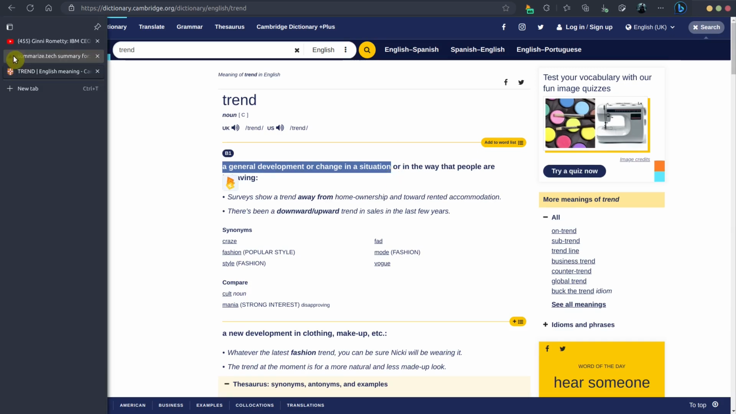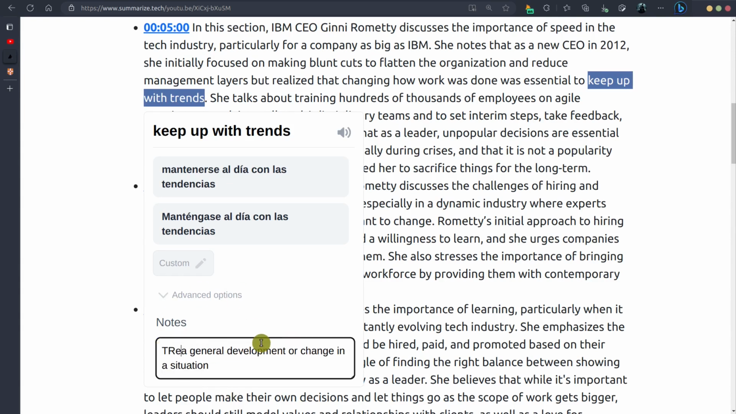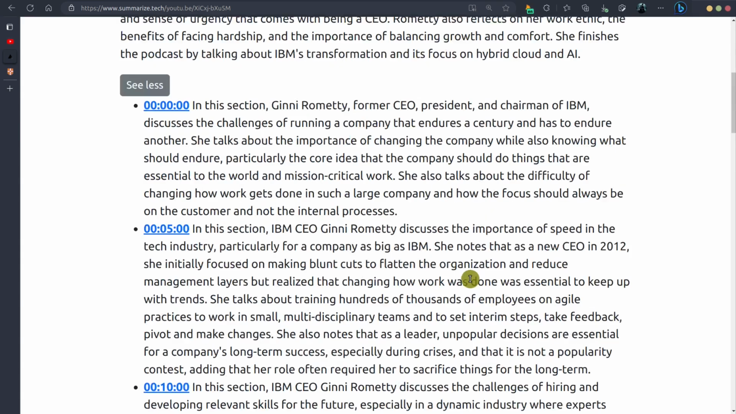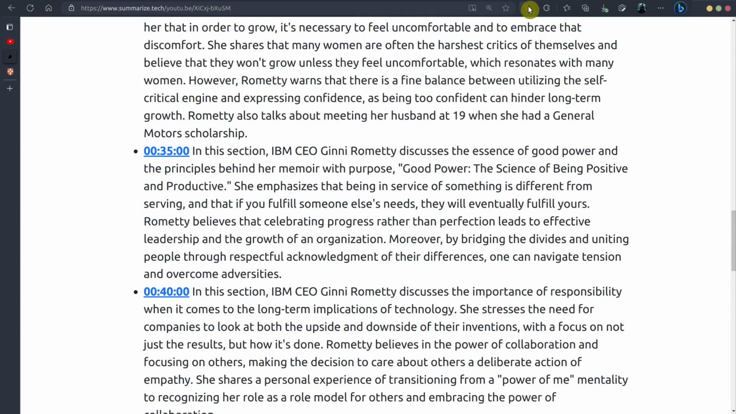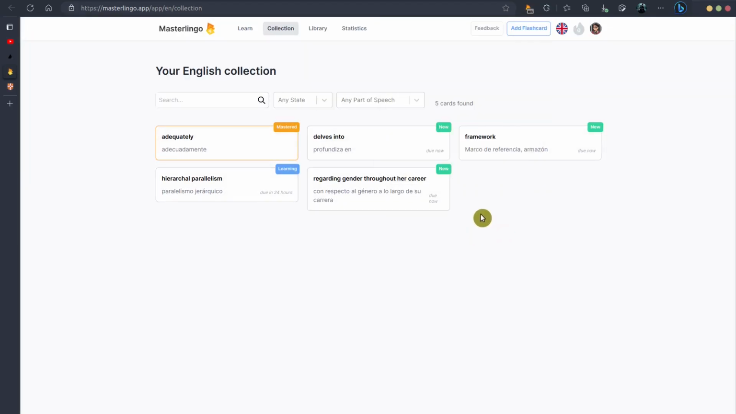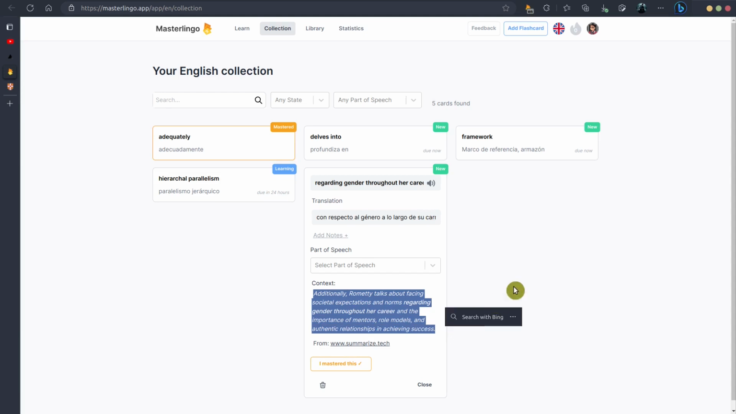So I copy this and I can advance options, click here, and in notes adding this. For example, a trend is a general development or change in a situation. So now this will be added to my collection, and just by opening the extension and clicking in collection, this will show me the word that I have saved in addition to the context.